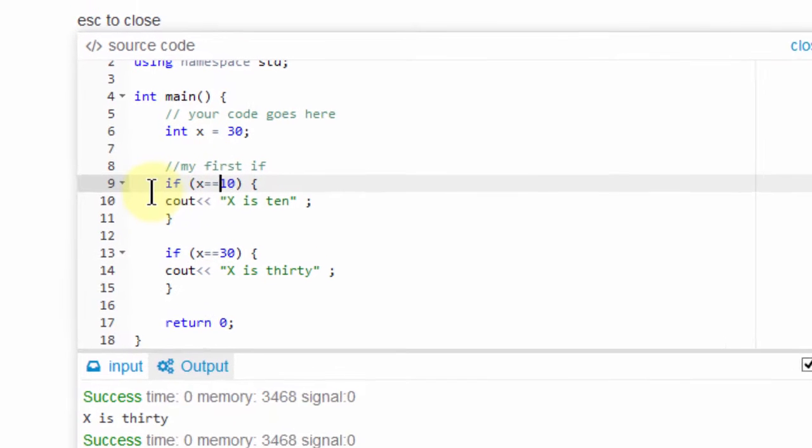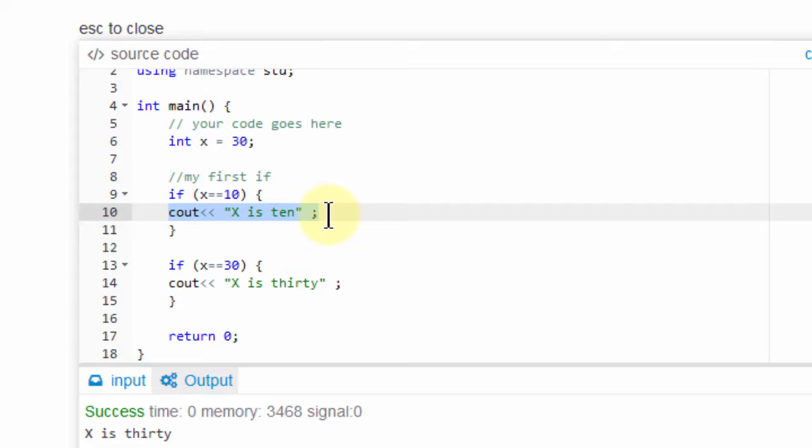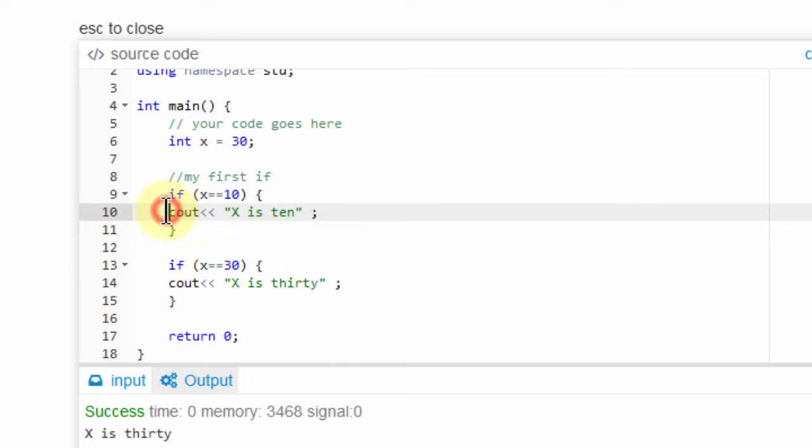So the if statement will evaluate the thing that you put in here, and then it will run the code that is within the if block. If this statement is false, then the entire thing will get skipped and this code will not get run.